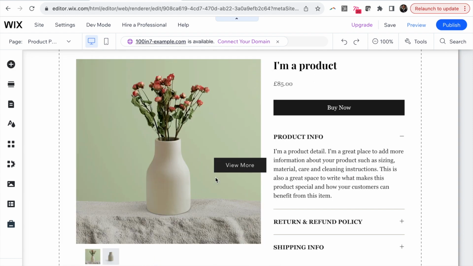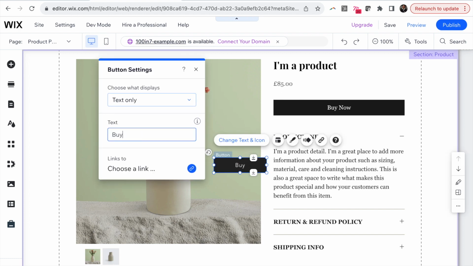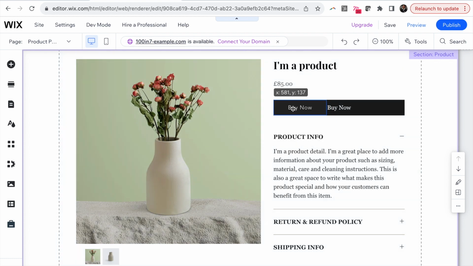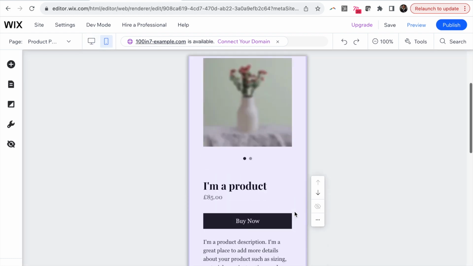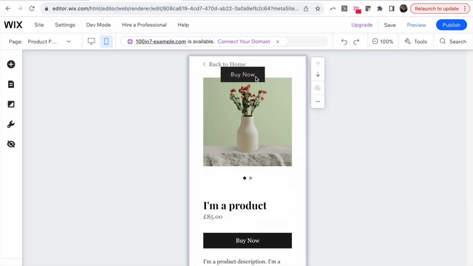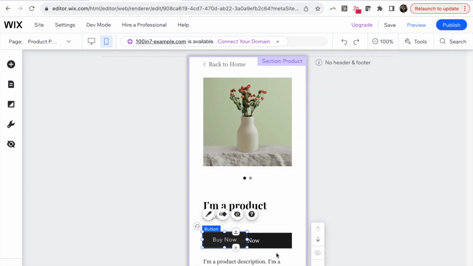And what we're going to do is add our own buy now button, and we're just going to cover their buy now button with our buy now button. If we just switch to a mobile view, you'll notice that the buy now button's been moved to the bottom of the page. We just need to scroll that up and again cover over the buy now button that's pre-made there.